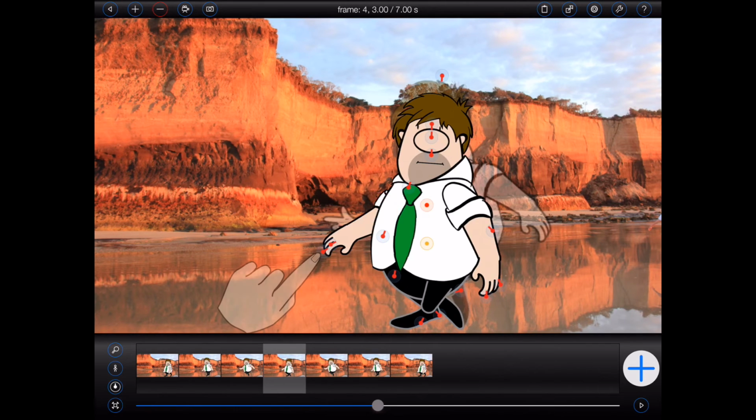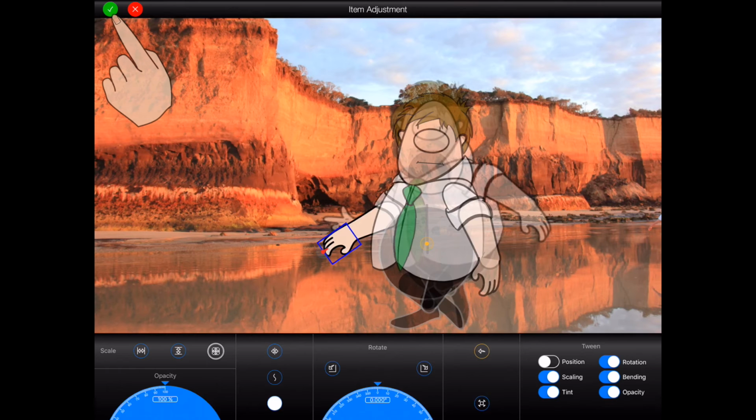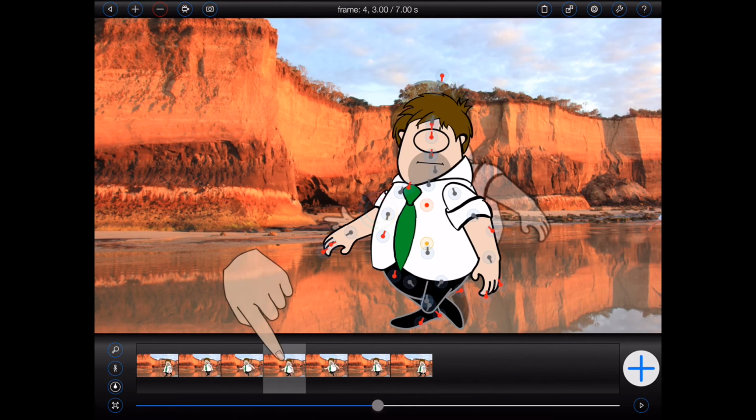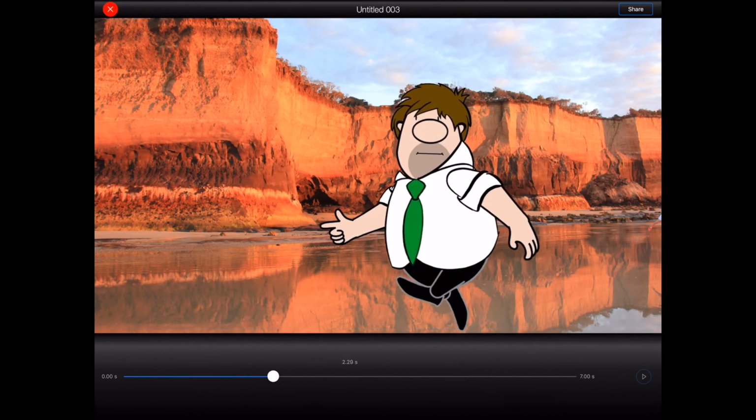I'll repeat this process for the next frame, as I don't want the same problem to occur when the hand reverts back following the substitution. The rendered animation now looks a lot better.